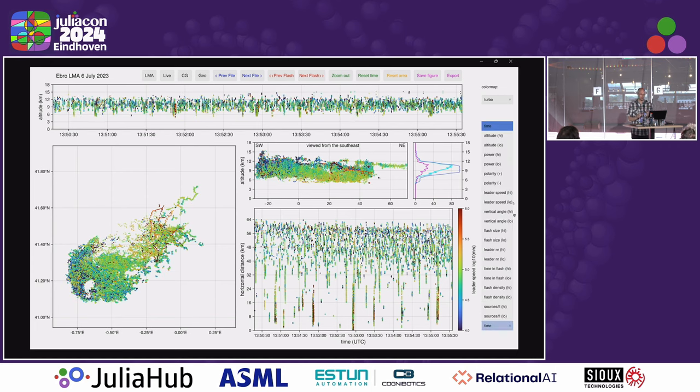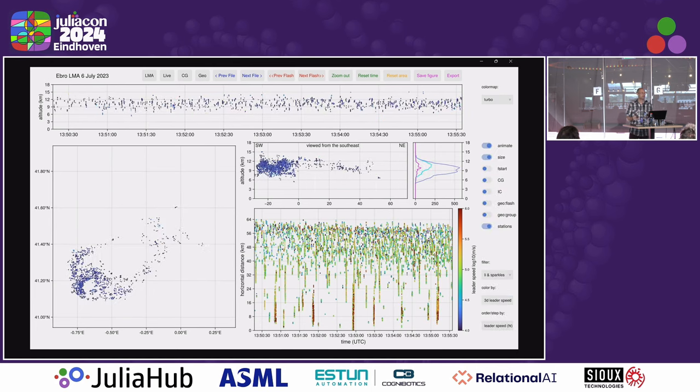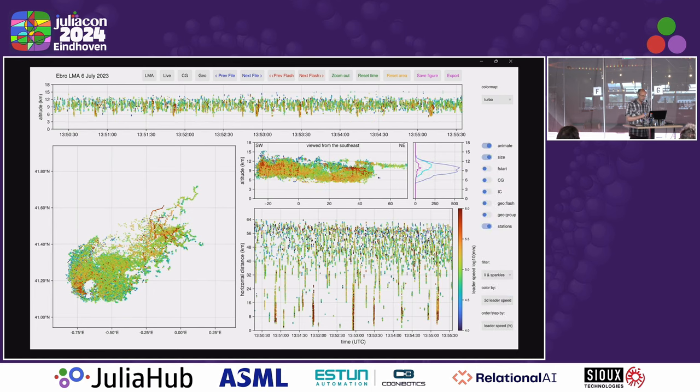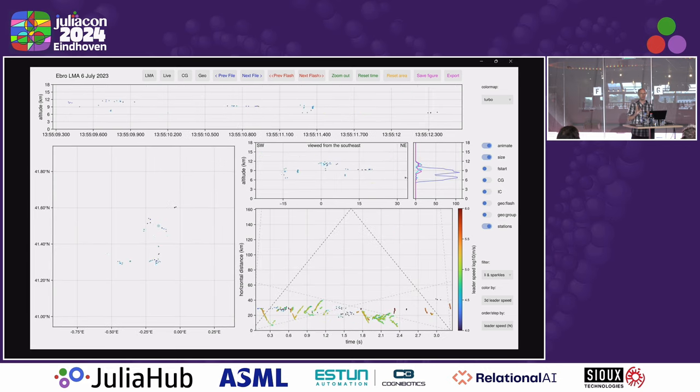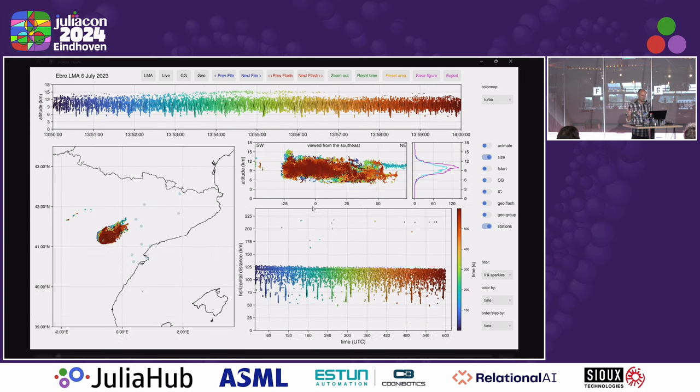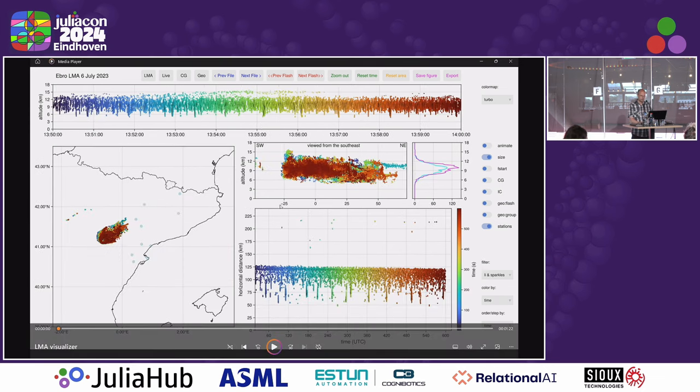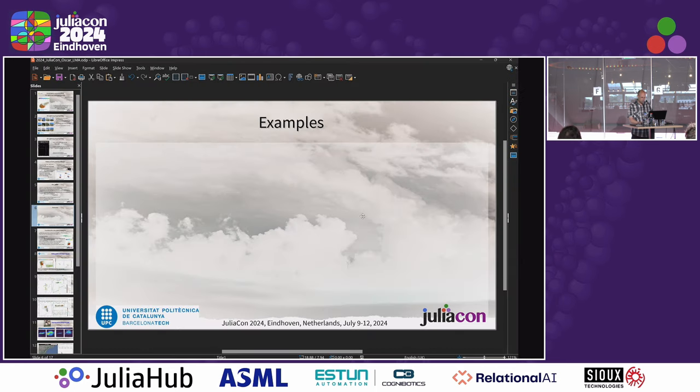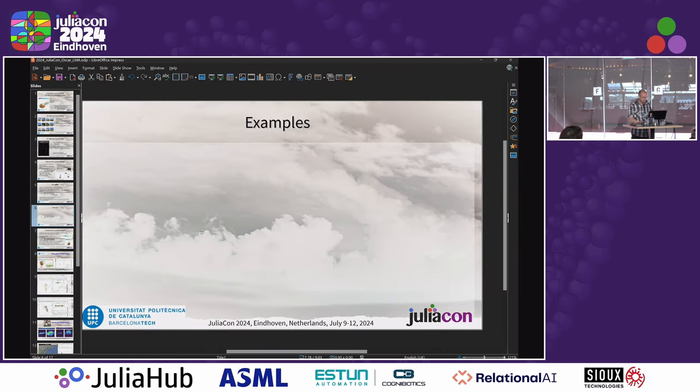So this is one of the things that I programmed from scratch. The leader speed is fitting a TLSEN robust estimator through the sources. And I use some trick to make it actually work quite fast. So let's look at some other examples.